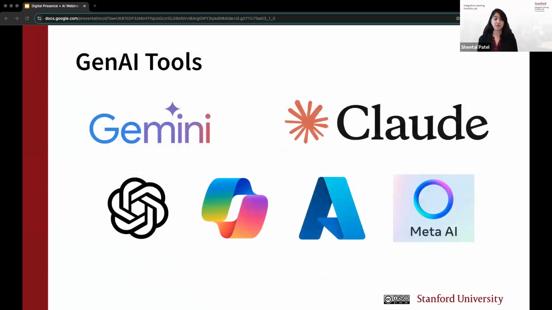So thinking about tools, there are lots of different tools out there. This is not even the tip of the iceberg. Now there's Perplexity and a few other ones as well that aren't up here, but there are different tools and they can do different things. So it's important to recognize which ones do this.